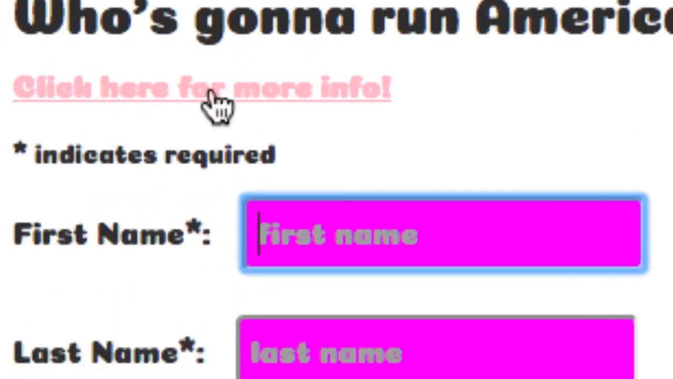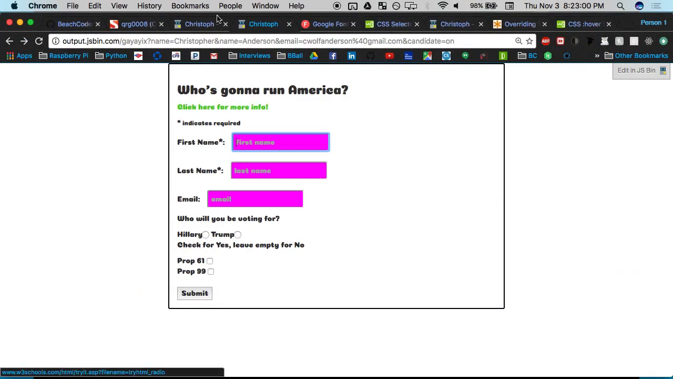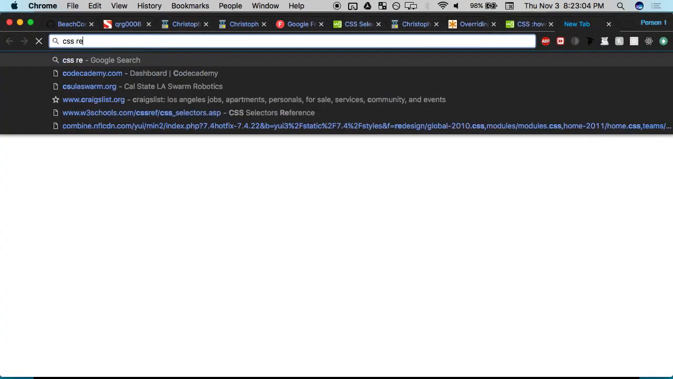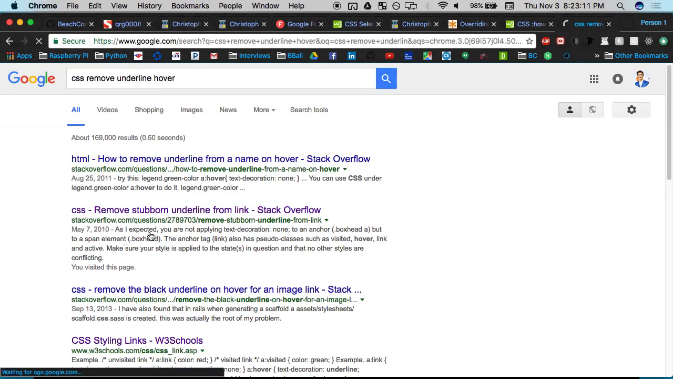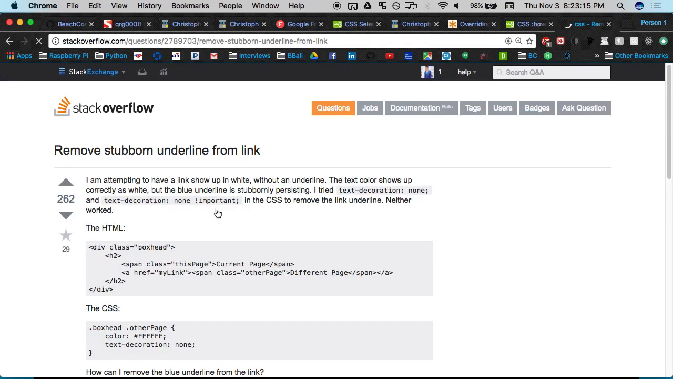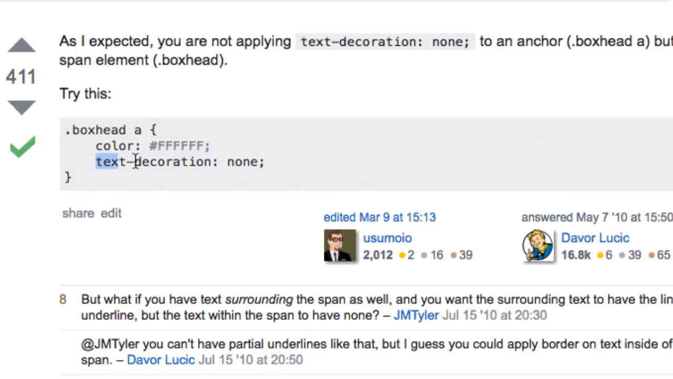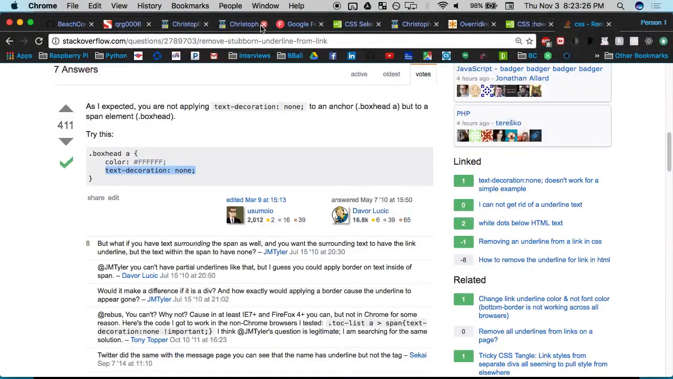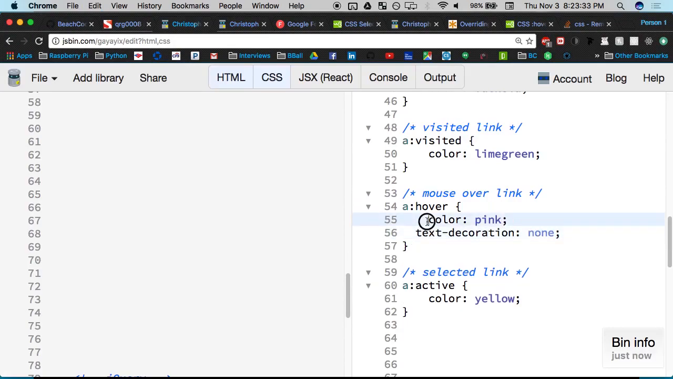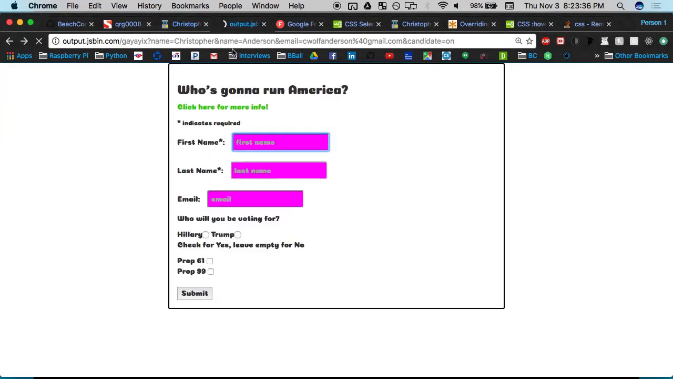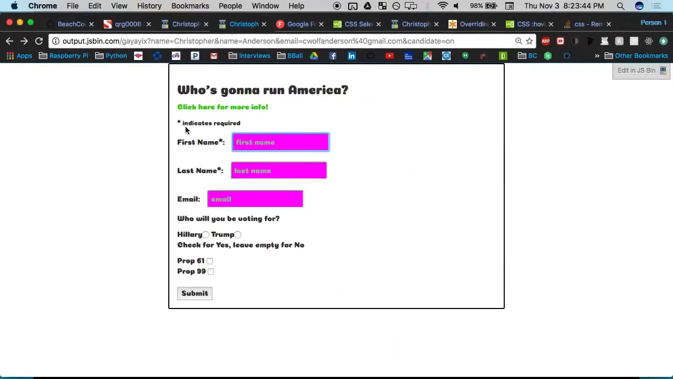But you can also change the underlining, like if you don't want that underline, which is very common to remove. You don't see the underlining in a lot of things. So how do you do that? Well, CSS, remove underline from a tag, from a hover. Remove stubborn underline from link. Okay, never read the question. So I see text decoration, none. So we're only seeing that underline when we hover over it. So I'm going to go into my hover, and I'm going to say when you hover over it, change the text decoration to none. So refresh it, hover, and there's no underline there anymore.